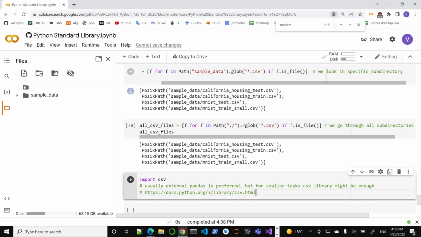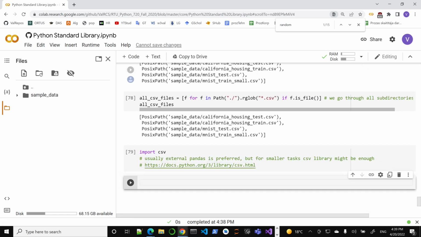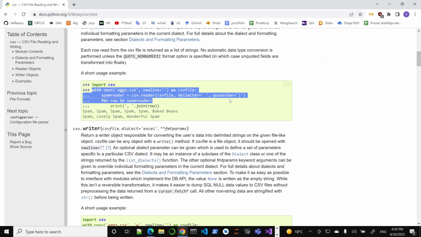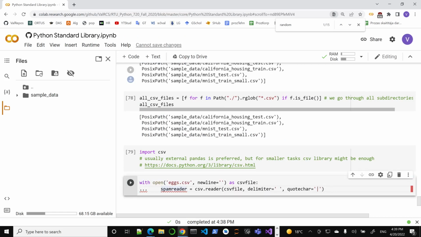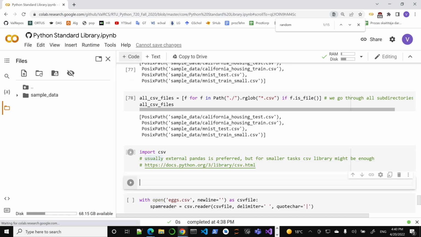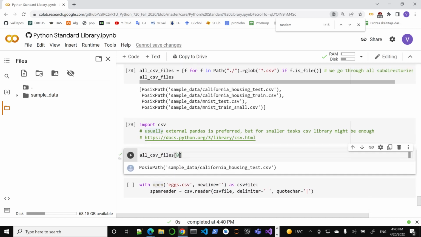So here's the link. Let's look at the example. This is one I don't use too often, but again, it's possible. Let's see what we have. We need, of course, the reader. Instead of opening up eggs, I don't have eggs, I have something like the California housing test. Okay, let's do that, let's do test. So how would I do this? I have all CSV files here, index 0. So this works. So this is my path.